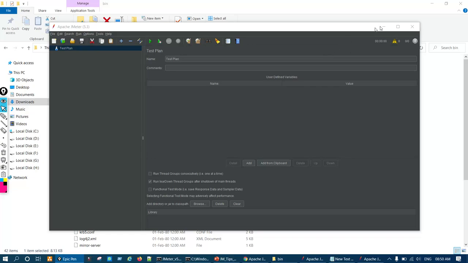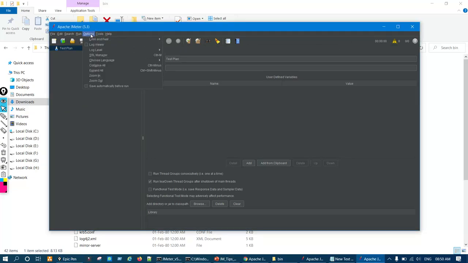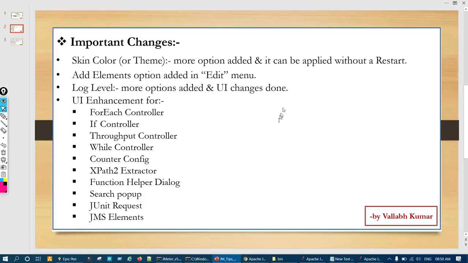Now if we go to Options, in Look and Feel, you see so many options have been added, so many themes. By default the theme is Darklaf Dracula. If you do not like this black color, you can select any one. My favorite is Metal, so I'll select Metal. And the beauty is, earlier when we applied any theme, it required a restart. Now it doesn't require any restart. Without restart also you can do the changes. That is the beauty.